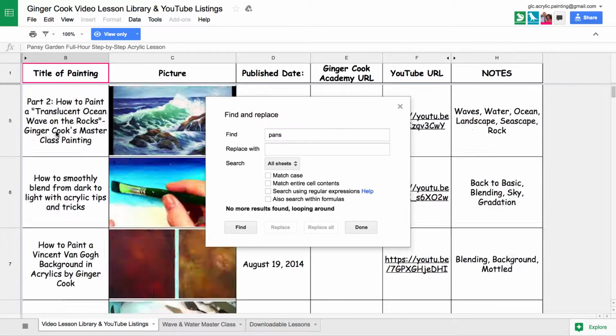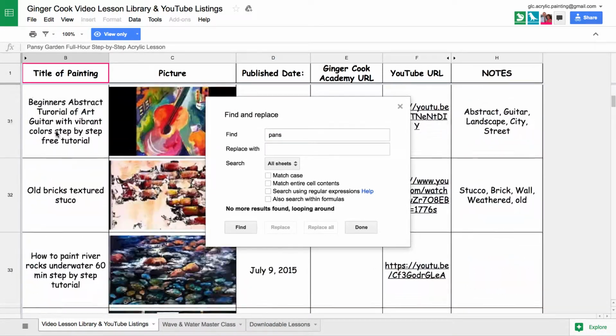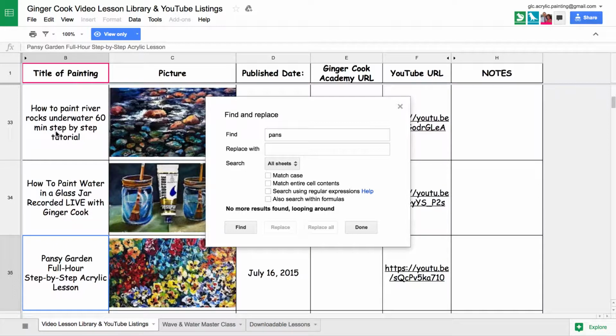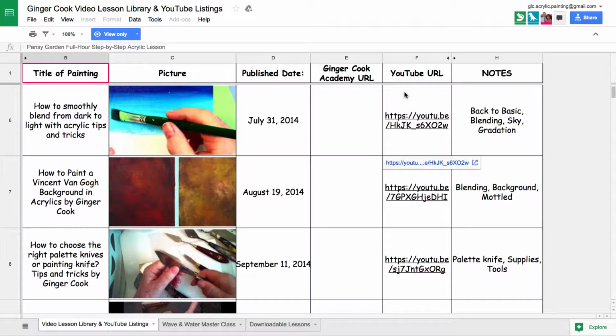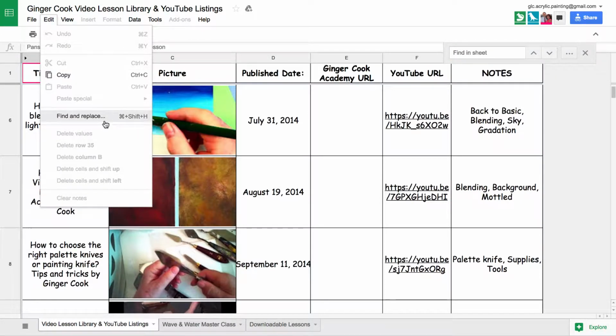How do we spell pansy? Spelling does count. P-A-N-S-Y. Should have found that. Okay, hold on a second. I'm going to do Control F. You want it up here in the spreadsheet. Don't do this one up here, what I just showed you. Do not use that one.